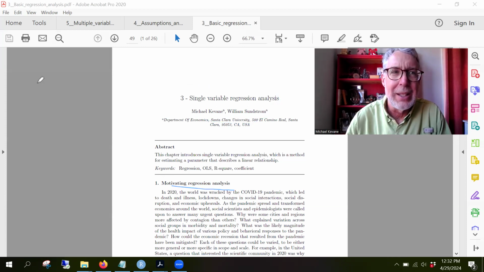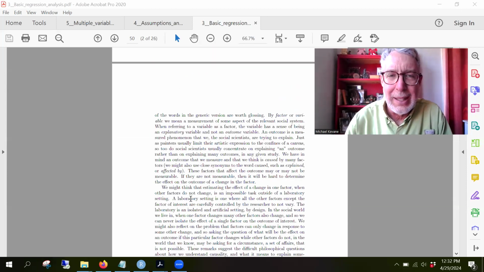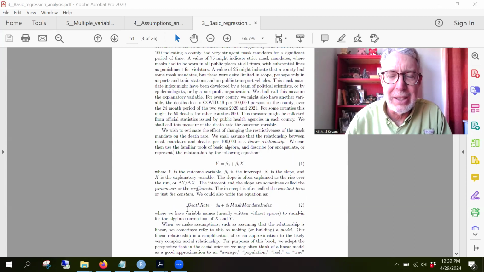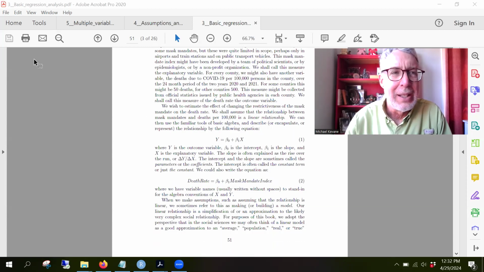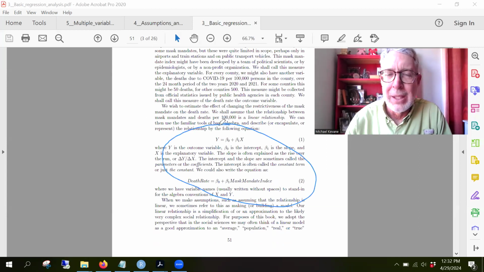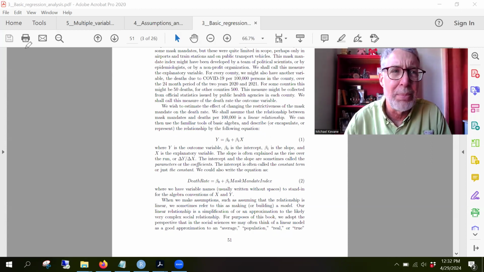with our mask mandates and lockdown example. Then a little more motivation about causality, a little bit more about mask mandates, then a little bit of understanding of what the regression equation, our model is, what we mean by it. So if you're still not sure what this is all about, it's good to review these couple pages on page 51.